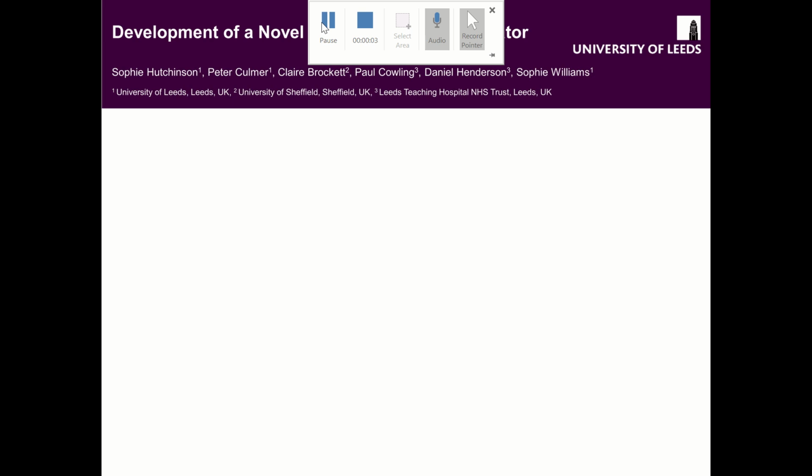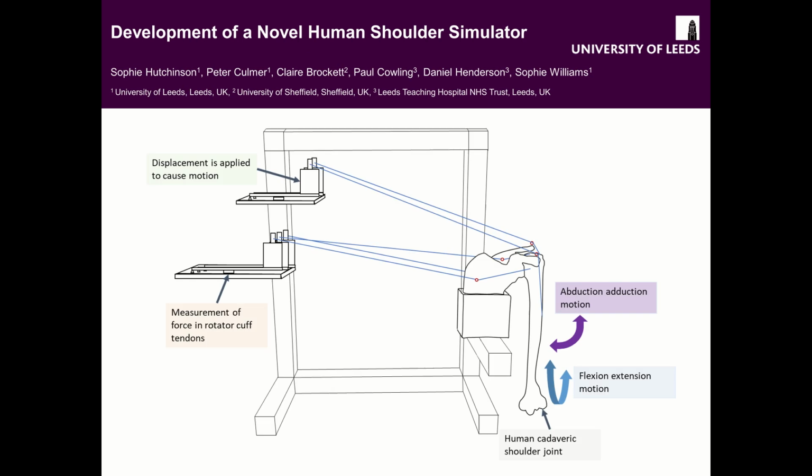My poster is focusing on the development of a novel human shoulder simulator for cyclic testing of the rotator cuff tendons. The simulator shown here uses a cadaveric shoulder joint dissected down to reveal the rotator cuff tendons.